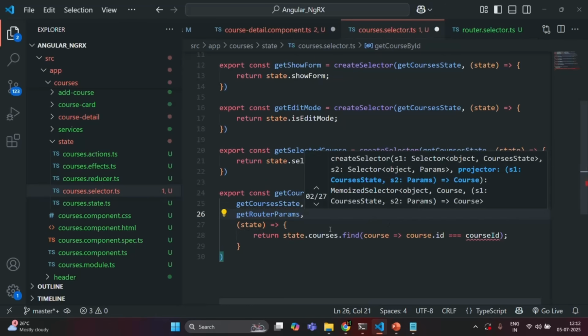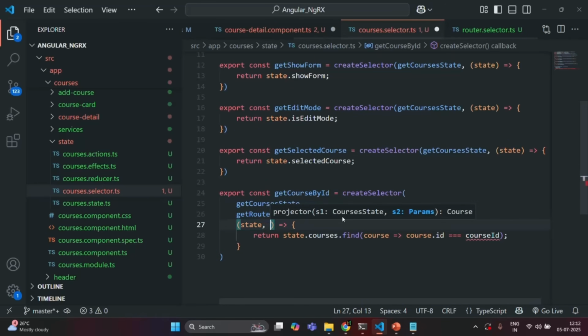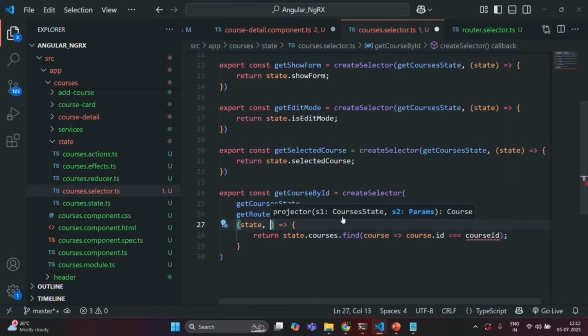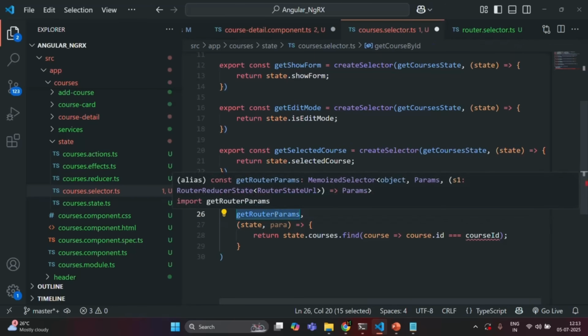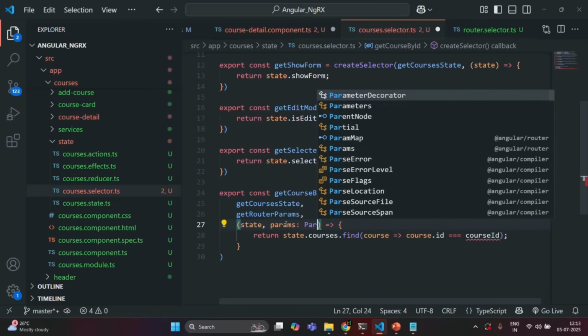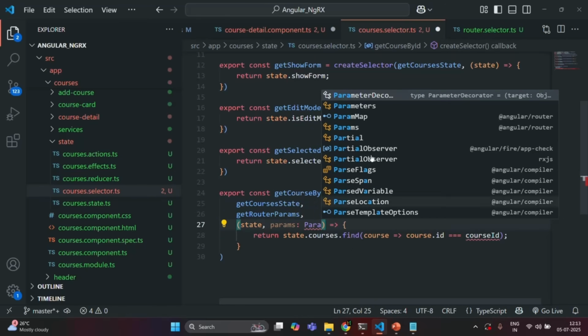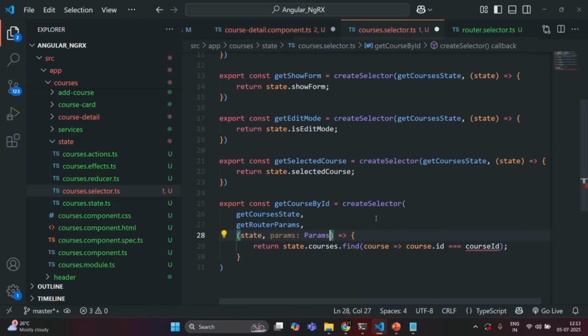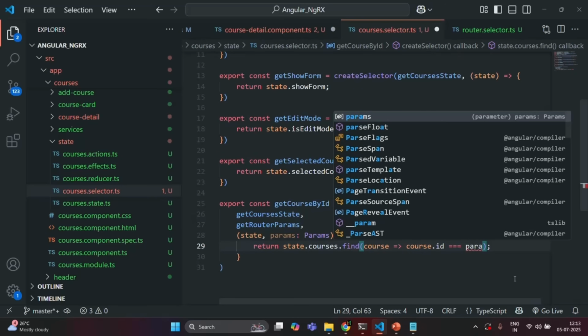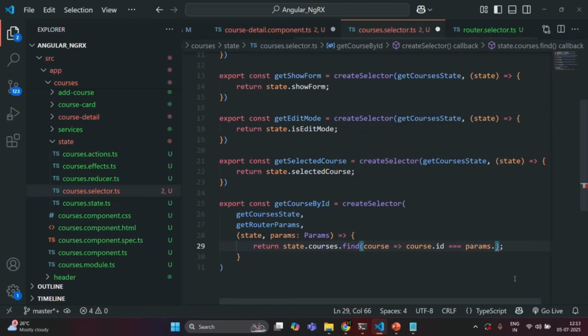So now what will happen is, this callback function is getting the current state, and now it is also going to get the current router state. Okay, so let me call this params, because this getRouterParams is going to return us the params object from the router state. So here I'm simply going to call it params. Okay, and this is going to be of type Params, and to use it we also need to import it from @angular/router. And now this params is going to have an id property. So here I can say params.id.